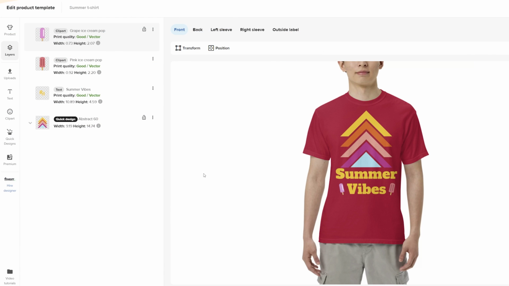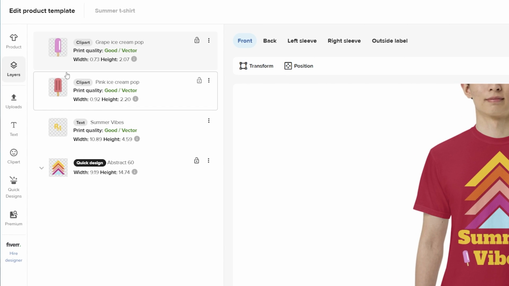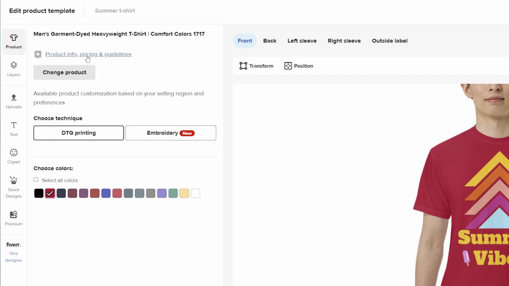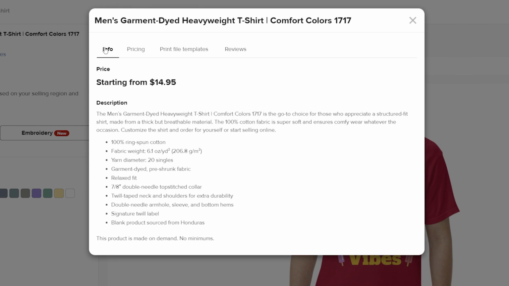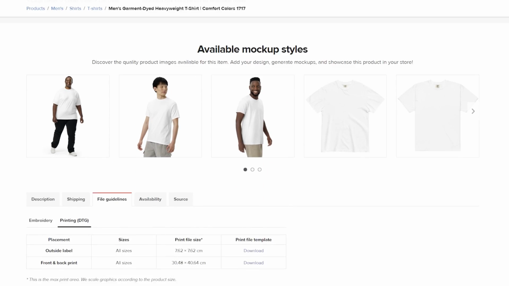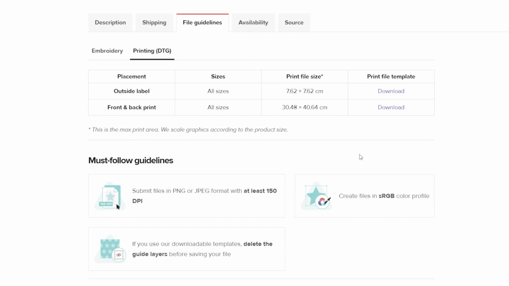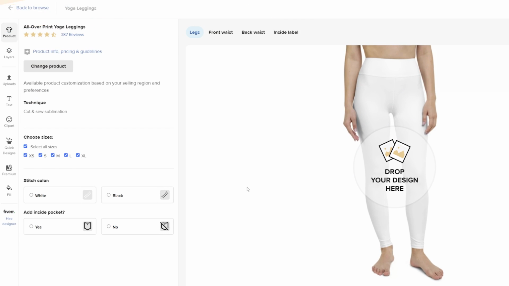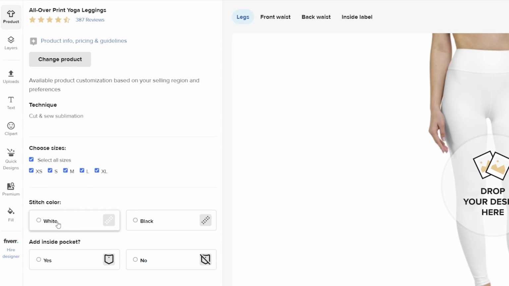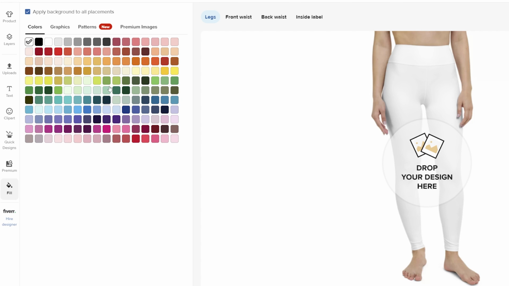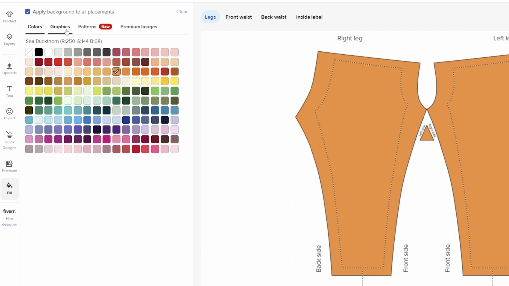Different Printful products have different design options in the design maker, as well as specific guidelines for certain techniques. You can find detailed guidelines for formatting your designs for each product by clicking on the link under the product tab in the design maker, or in our products and pricing page. For other products like the all-over print yoga leggings, you can choose the print area background color, or an option to fill a print area with graphic patterns and premium images. Click the box here to choose if you want to apply the color or designs to all print placements, or just the one you're working on.